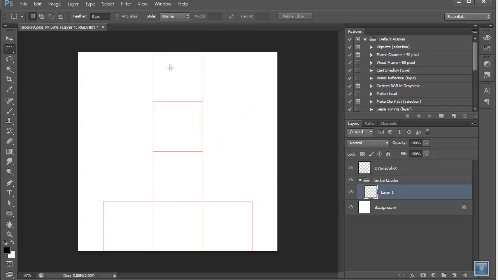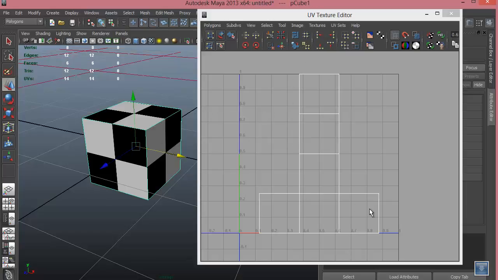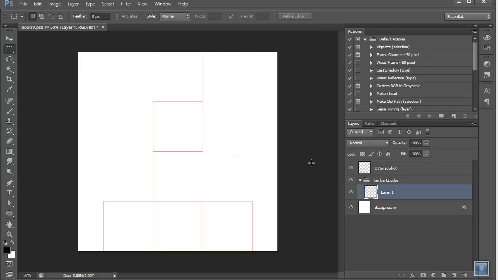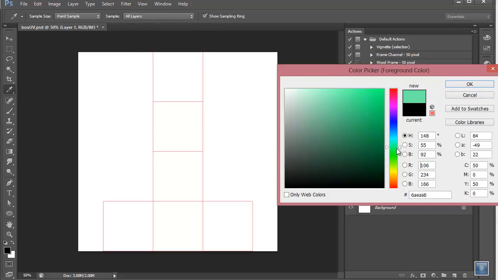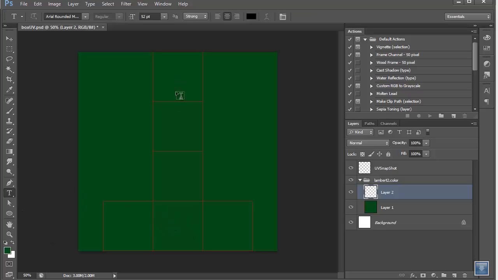So now we can see the UV snapshot. It's the same UV snapshot that we saw here. If I select it, you can see that that is the UV layout that we have by default. So now what I'm going to do is I'm going to apply a plain color first. I'll choose a color. For example, I will choose something like green, dark green. Okay, and I'll say Alt backspace to fill the entire picture. Now I'll go for a new layer. I choose the text tool. I'm going to type in some numbers here. So I'll click here and say number 1.